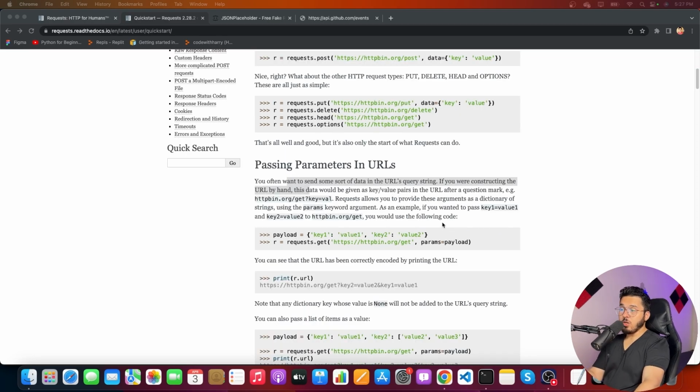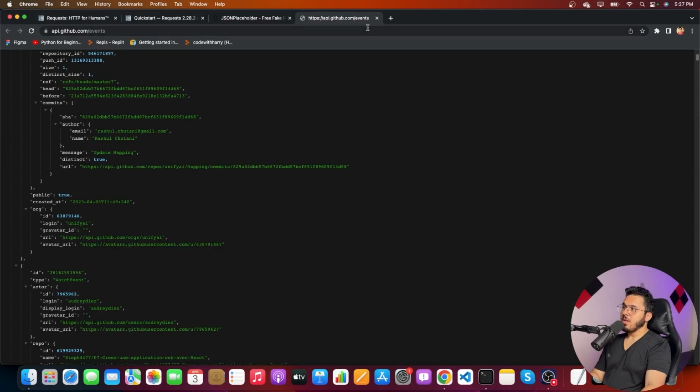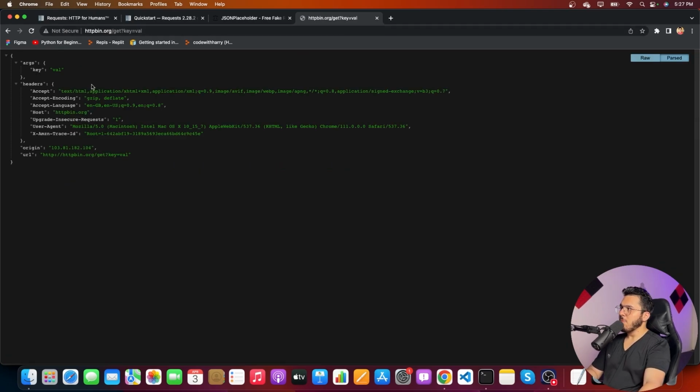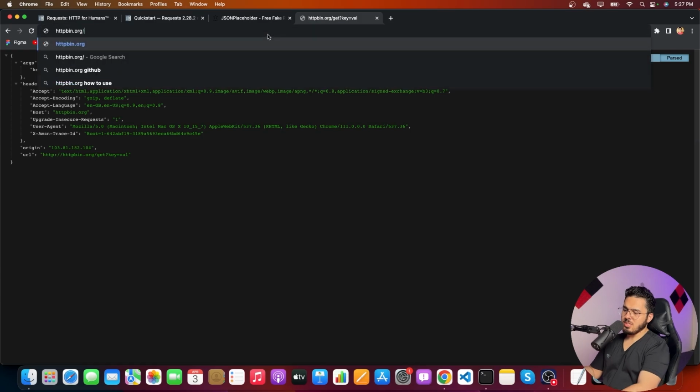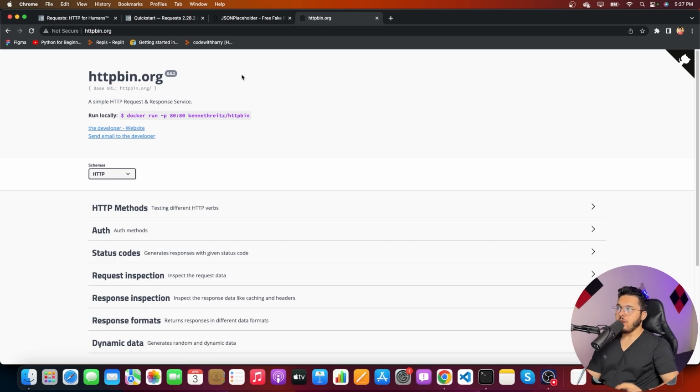Now, if you want to add some request parameters to your get request, for example, let us say I want to visit this URL but programmatically. Let me show you something. If I copy paste this, this is what it returns. Now, httpbin.org is a very interesting website. Let me tell you, what it returns is your request as it is, which means that you can test your request. It can be a post request, it can be a put request.